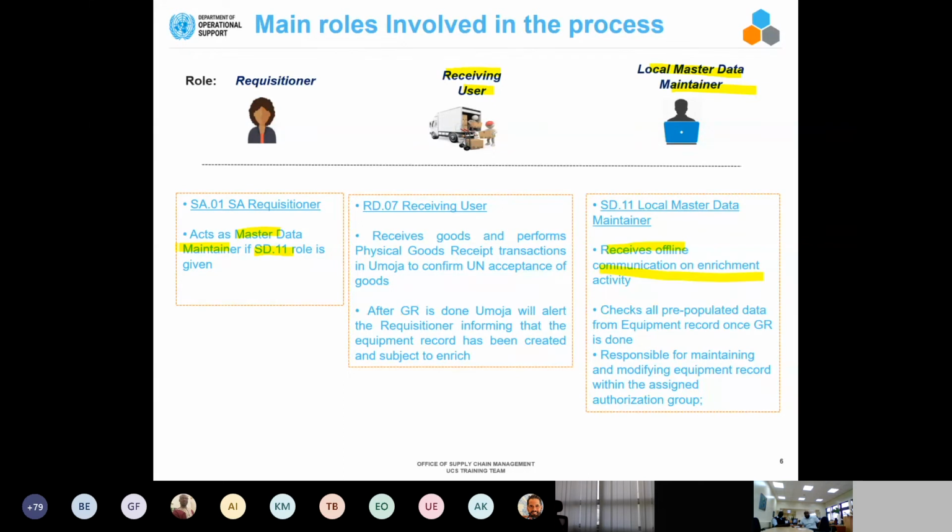So it's informed when the equipment master record is already created. And basically it is responsible for maintaining and modifying equipment records within the assigned authorization group. And we will see that later as well.